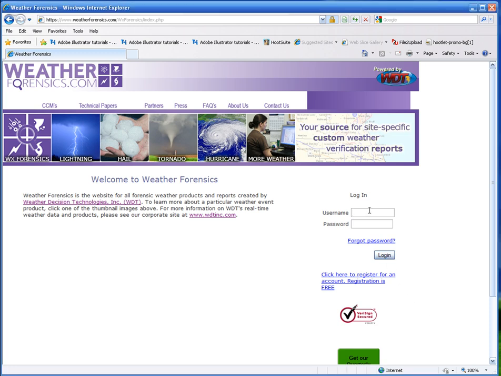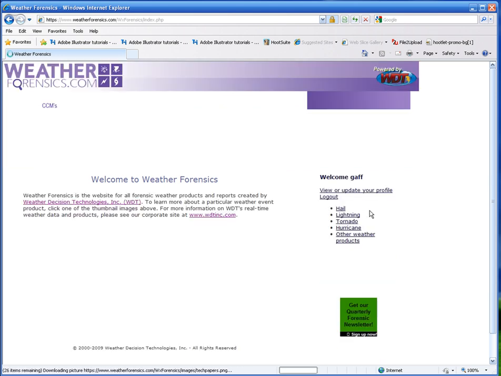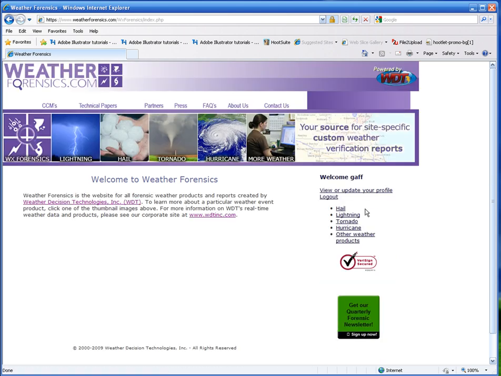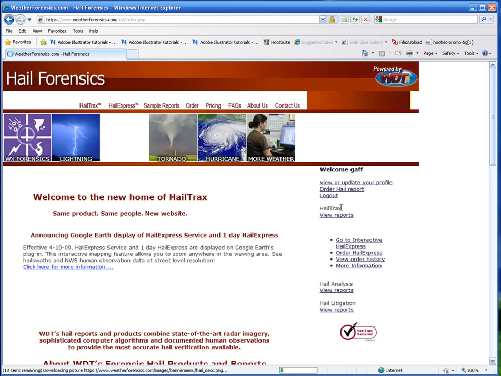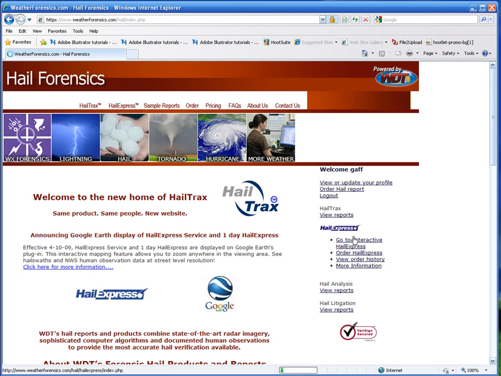First, we'll have to log on to the website using your username and password. Once you've logged on, click the Hail link on the right side of the page. From there, you'll have more options about our Hail products. Click the Go to Interactive HailExpress link.